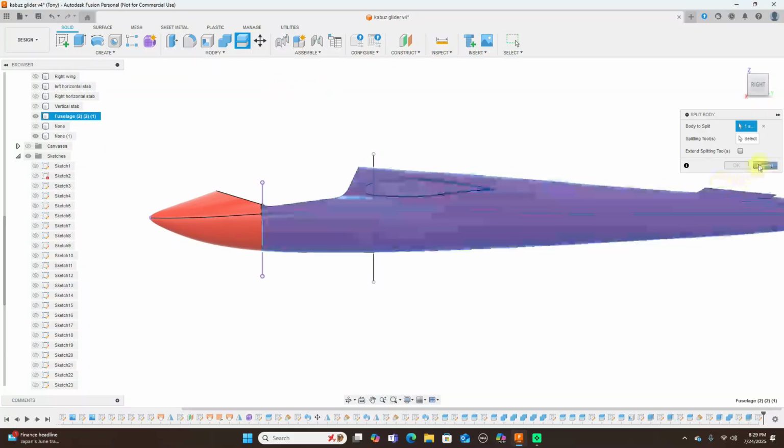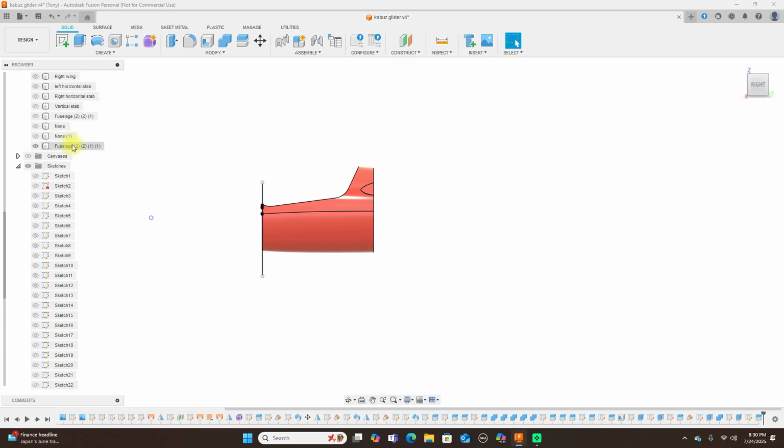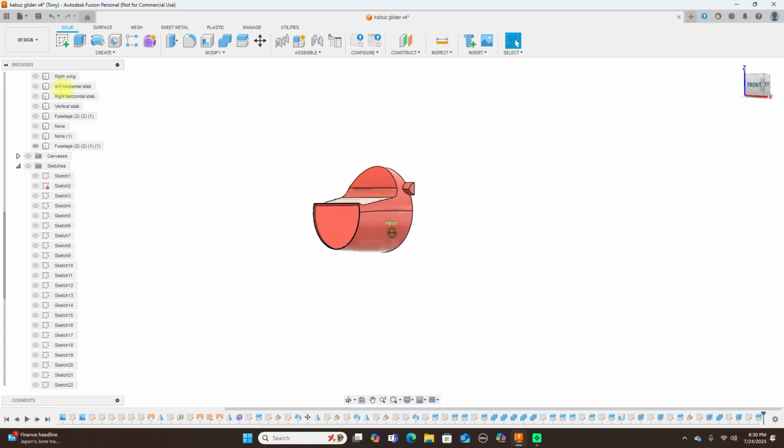Split body. This is the body to split. This is the splitting tool, and click OK. And now we can turn the nose off. And we can turn this off. And this is fuselage 2, 1 here. Create a sketch on this plane in here.